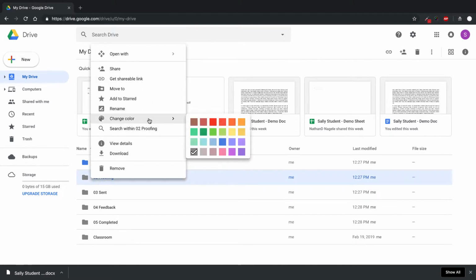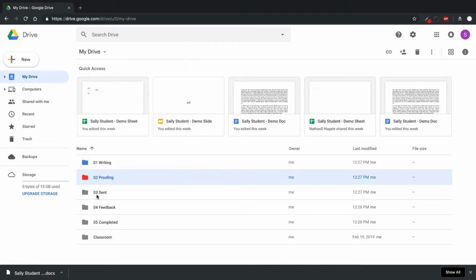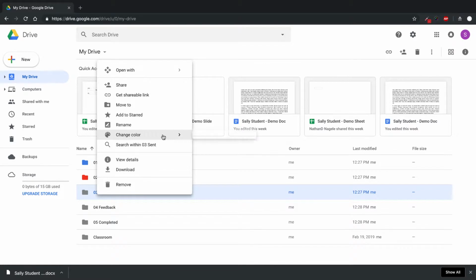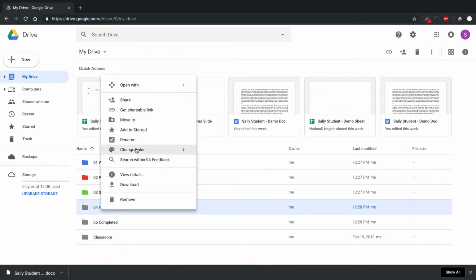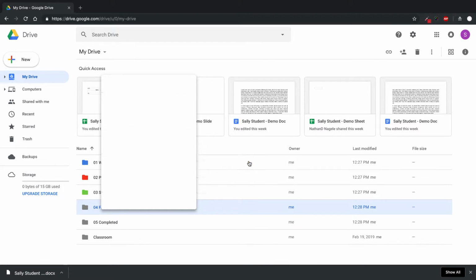Maybe my proofing one is going to be red. Maybe sent is going to be green. Whatever works for you, you can go through and change these colors. Unfortunately, you don't have any more colors than what are shown here, so that's kind of your stop on that, but you can still go through and organize lots of different things, getting them set up as you need them. It's really up to you.